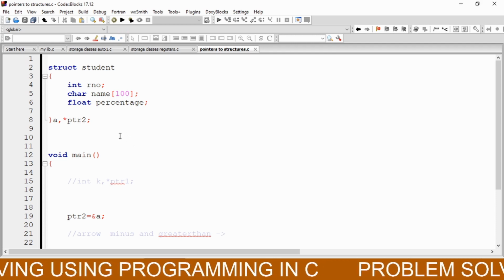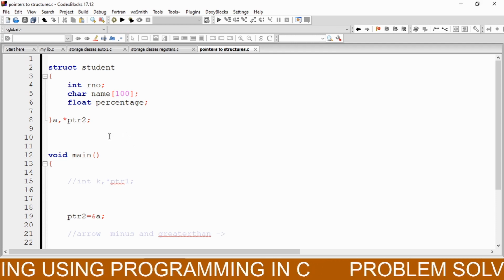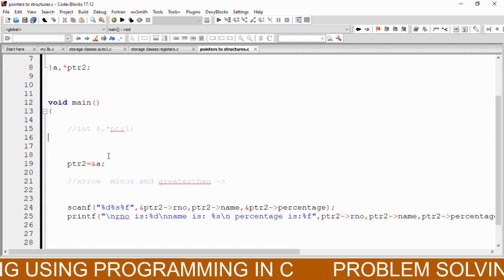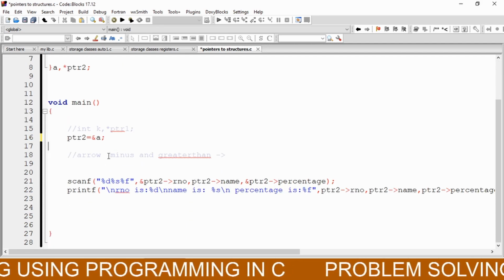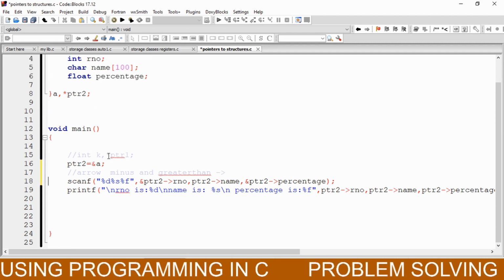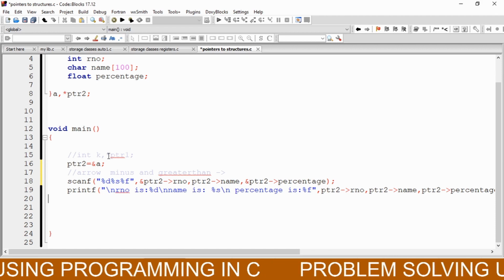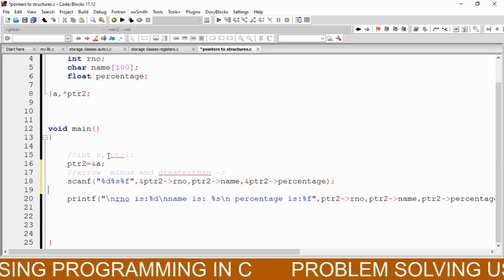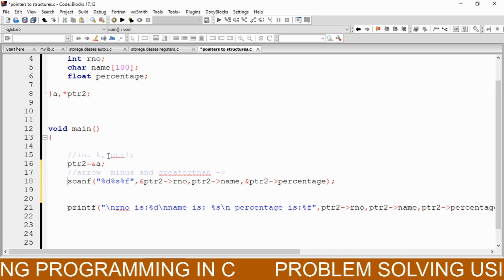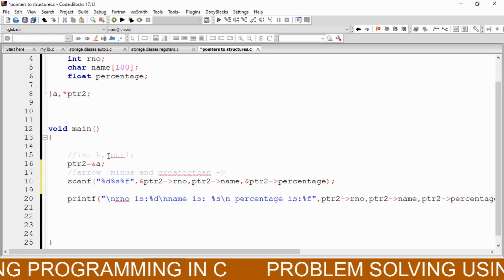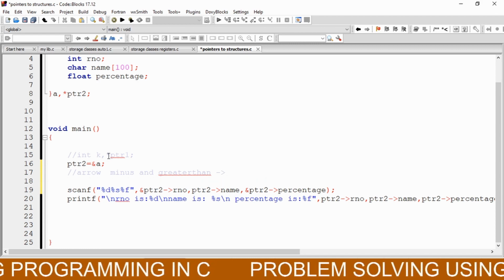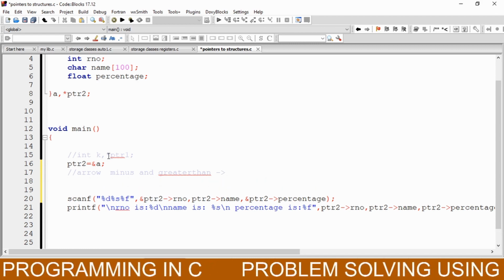So I will discuss this in the storage classes. Now let us try to understand how this memory is allocated here. After this, before doing that, let us just try to print what are the addresses in which this roll number, name, and then percentage are pointing.